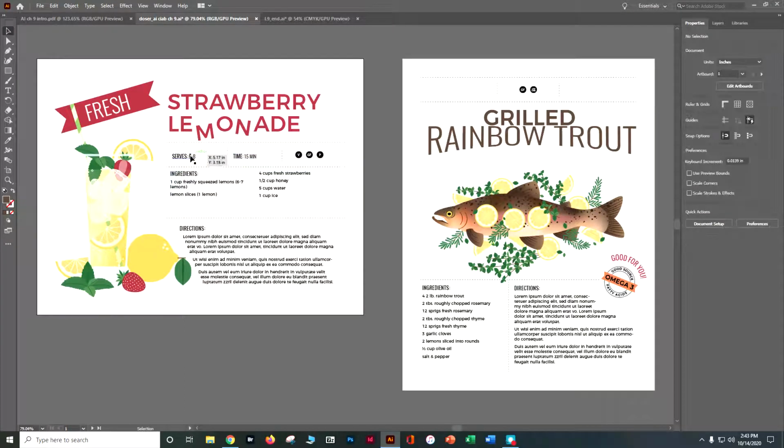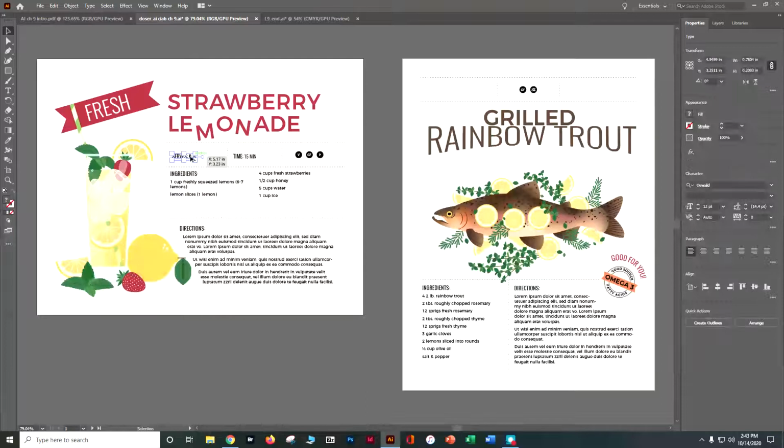All right, so now what I'm going to do is grab that serves 6 to 8. I'm going to do an Alt and drag and move my 6 to 8 up here. So I've got that right here. I'm going to grab that time and I'm going to line it up over here, kind of with my T. I'm going to grab both of those, shift and grab both of those, so kind of align them together. Not too bad.